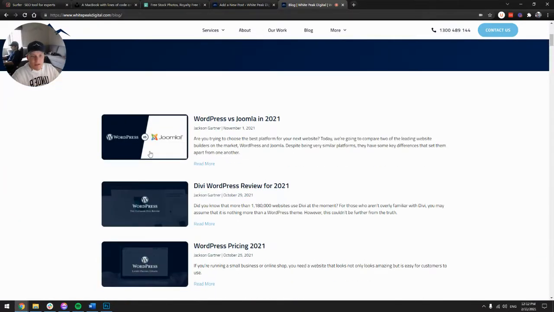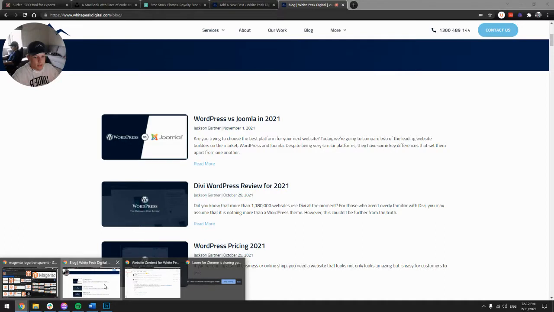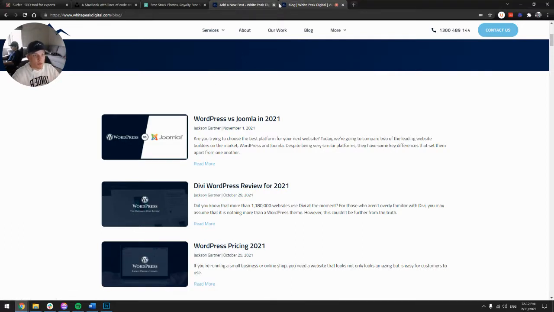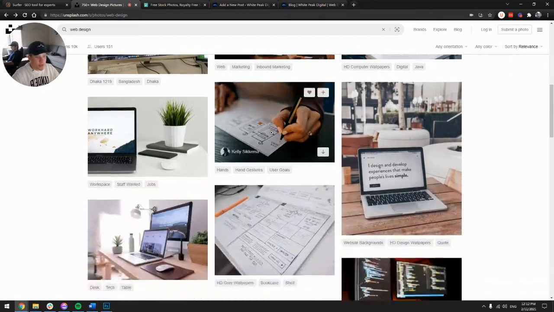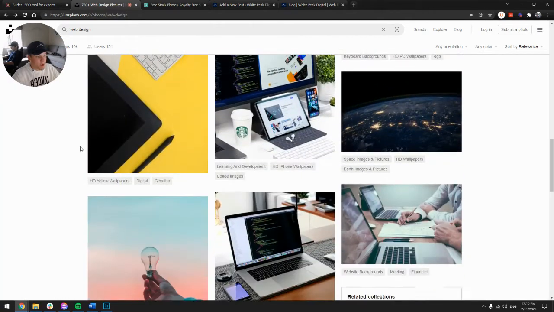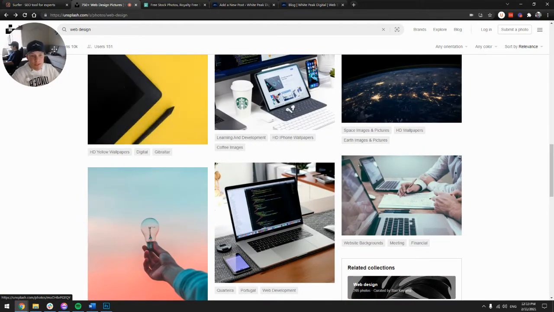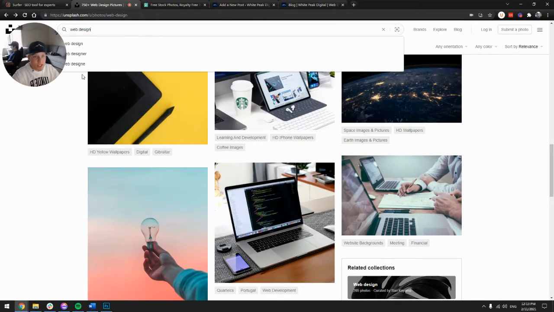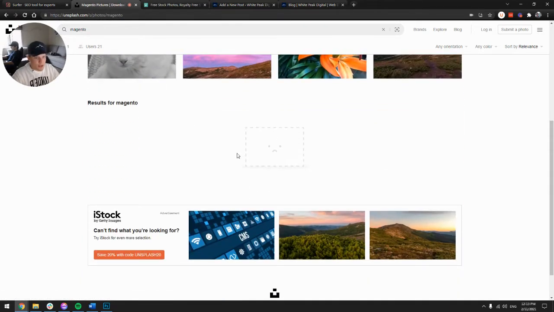Before I started recording this, I had set up a new document with the Magento logo because that's what we're doing this post on. But what I do need to find is a new image. So this one does look good. I might just have a quick look around to see if there's anything else that jumps out at me that might be even better. These websites don't typically have super specific things. Otherwise, I'd search for something like Magento, but it's unlikely to have something like that. But we may as well check. No, it doesn't look like it.